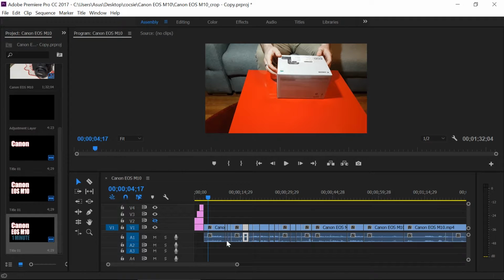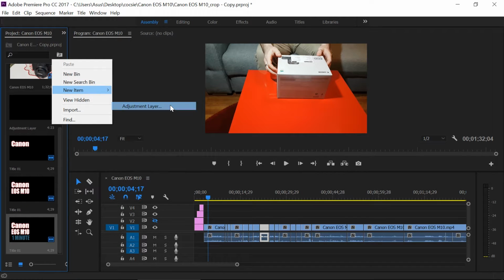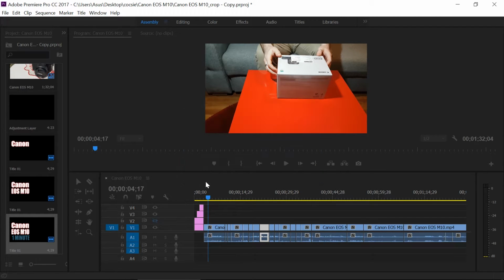To do this, because the video is cut into a million pieces, we can either select and crop each one of them, or, as Adobe Premiere uses a tool called an adjustment layer, we're going to use that to crop the whole video. To do this, first, we're going to left-click here, select new item, a new adjustment layer. It's already set to the width and height of the video, OK.